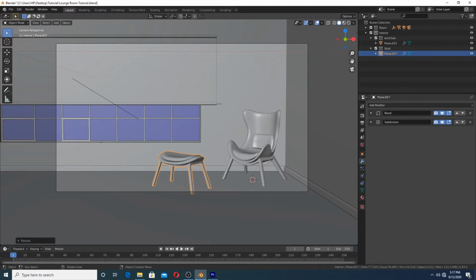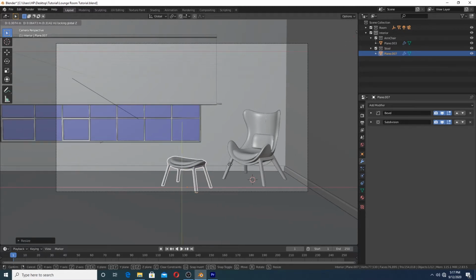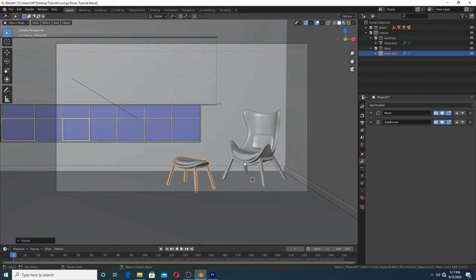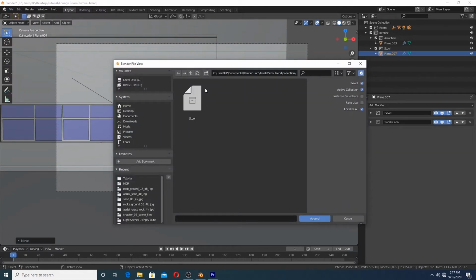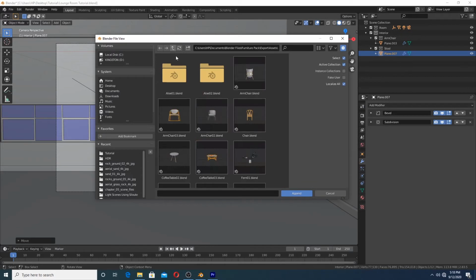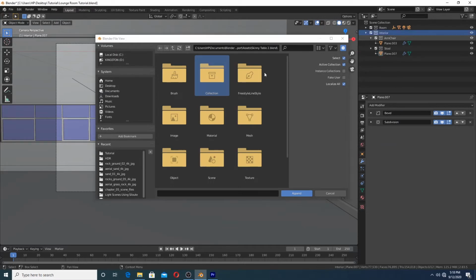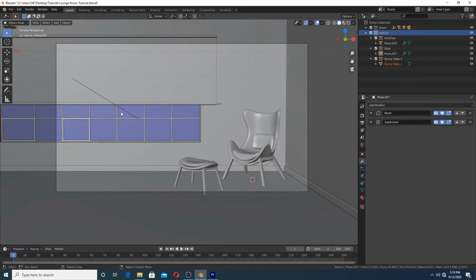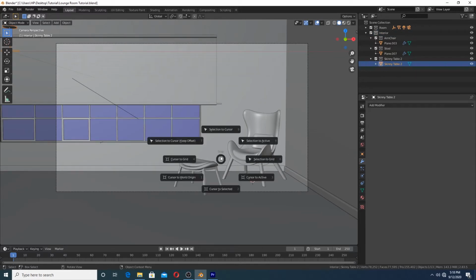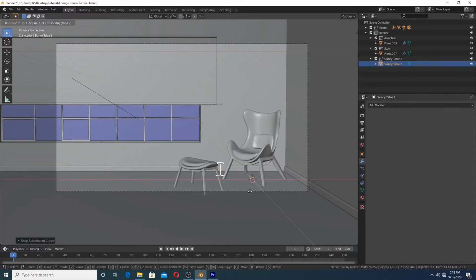Scale it up a bit. It's too big. And position it somewhere around like that. And I'm gonna keep adding models. Append. And now I'm gonna add this skinny table. And that's the joy of using models. It actually saves you a lot of time and you can focus on creating your art.